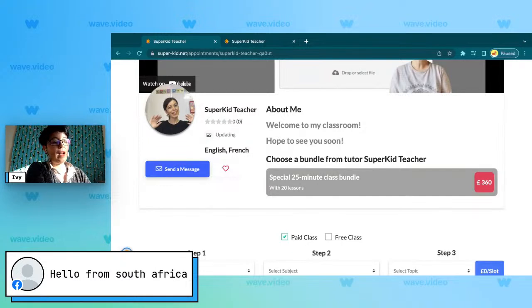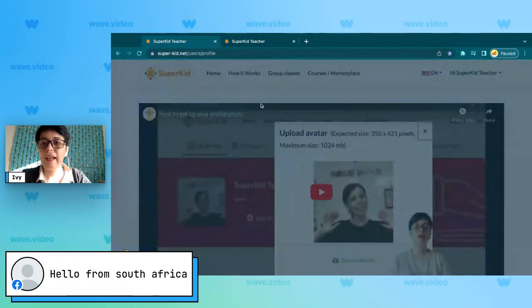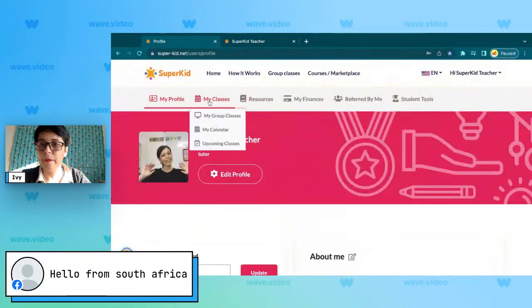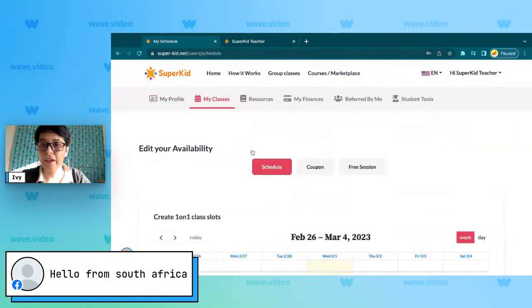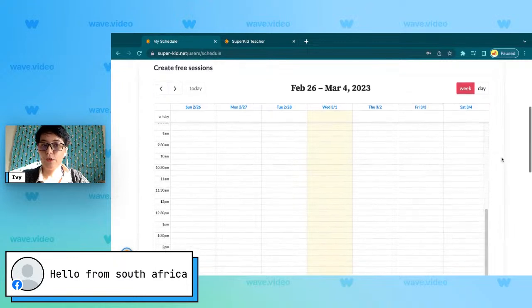Okay, and the last thing we have to set on your profile to get you started is your calendar and your availability. So let me go back to our demo profile here and hit the calendar tab under my classes. Here you will see 3 different tabs: schedule, coupon, and free session. Free session, as we mentioned before, is for offering free classes to your students.